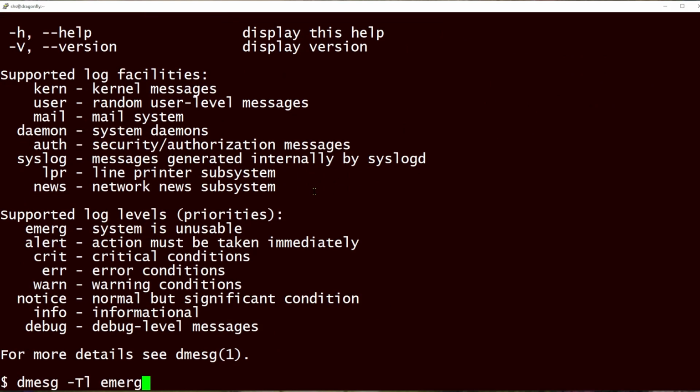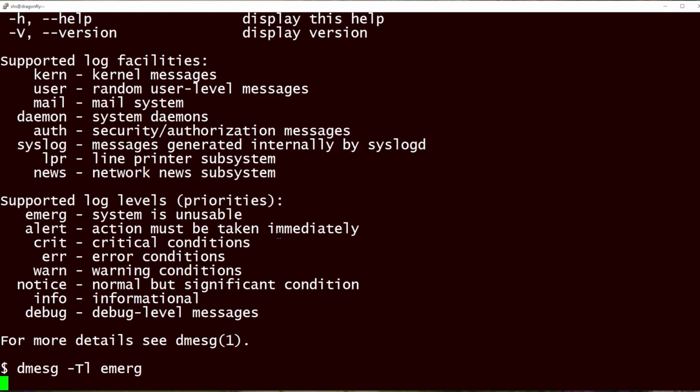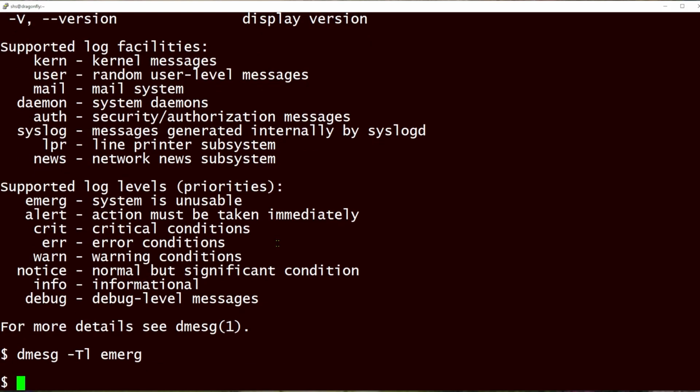Now, there are a lot of ways that you can dig into dmesg output and gain insight into how your system is working. Figuring out what you want to see may take a little more time, but a command like this one will display just emergency messages, and if you get no output, it's because there were no emergency messages generated. Well, that's your Linux tip for the dmesg command.